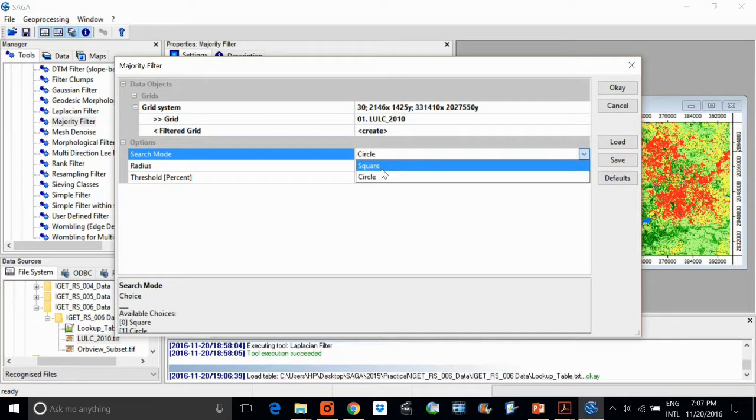This circle can be changed to square, and keep it 1 and 0. So we'll set the search mode to square so that all the 8 neighboring pixels are used, and we will change this filtered grid to create, to make a new image. If it is not set, the output will override the original image. So we will keep the radius as 1 also. Say OK.